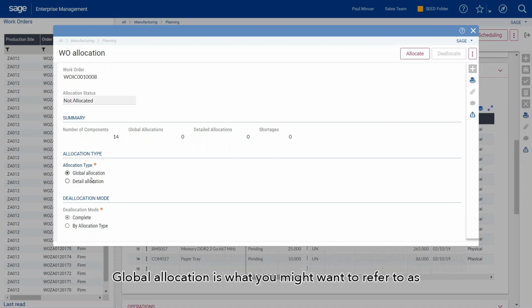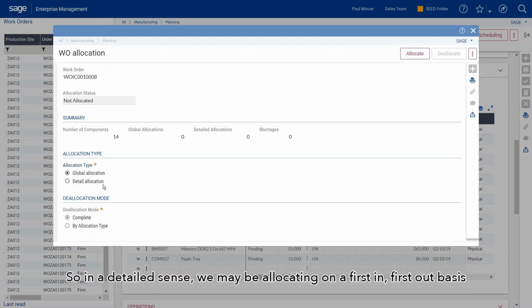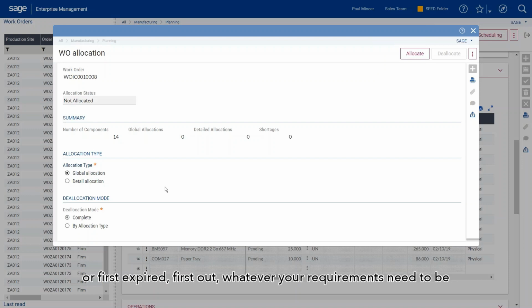Global allocation is what you might want to refer to as a soft allocation, where we're simply reserving a quantity of stock, but maybe not specifically detailing the actual stock items. So in a detailed sense, we may be allocating on a first in, first out basis or first expired, first out, whatever your requirements need to be. And there are a number of different options available to you within X3 to decide what your detailed allocation method should be on a product by product basis.